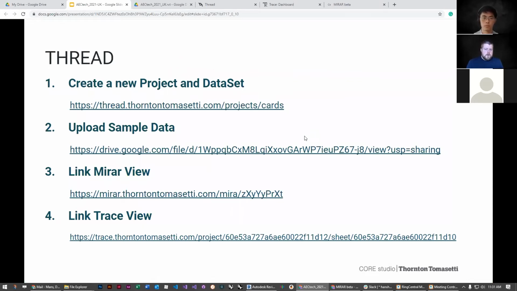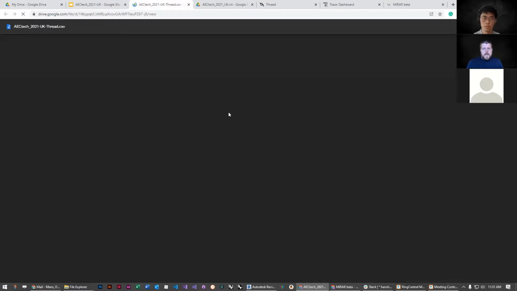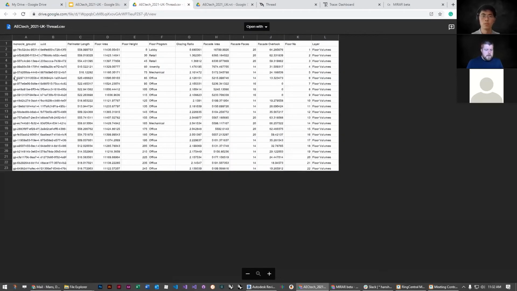So to start in Thread, what we're going to be looking at is creating a new project and data set. So what I'd like everyone to do, if you're following along, is go ahead and use this data set available in, pardon me, the second little link here. And this is just a much smaller CSV rather than thousands of data points and thousands of model elements. We basically just have like 22 model elements here, and then a much smaller curated data set that we created. And this was actually made using the Grasshopper plugin for Mirar, which can integrate into Thread.